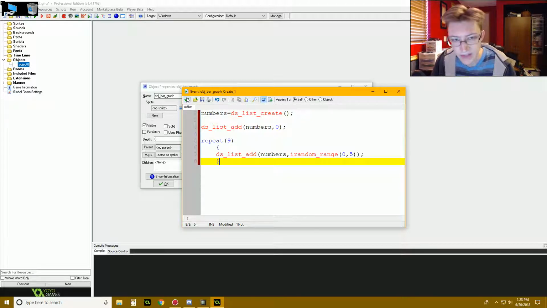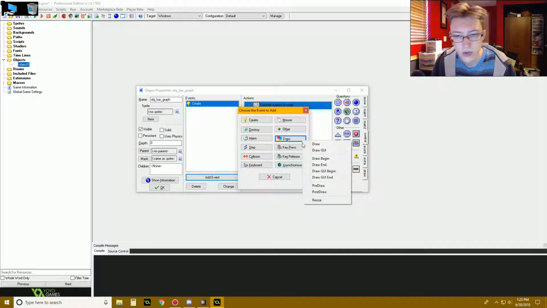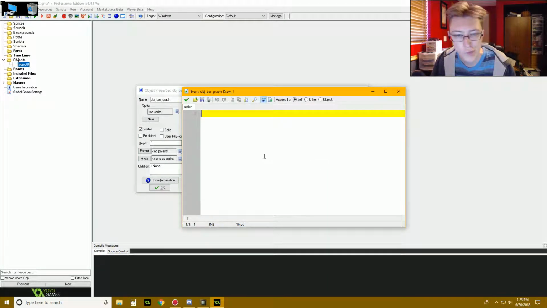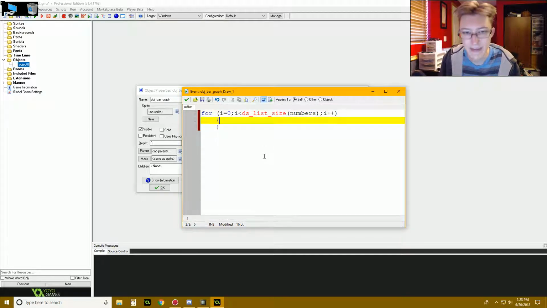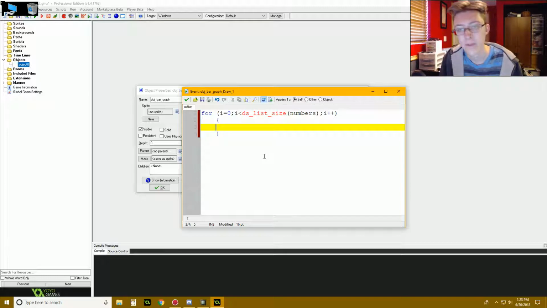Now that that's all set, we're going to go into the draw event because we're going to draw some stuff. So, very first, we want to say for i is equal to 0, i is less than ds_list_size numbers, or how big our list of numbers is, so that no matter how big it gets, we can show it. For right now, because it's going to be static, we're going to get to some complicated graphs later on. So don't you even worry about it. But right now we're going to do this nice bar graph.